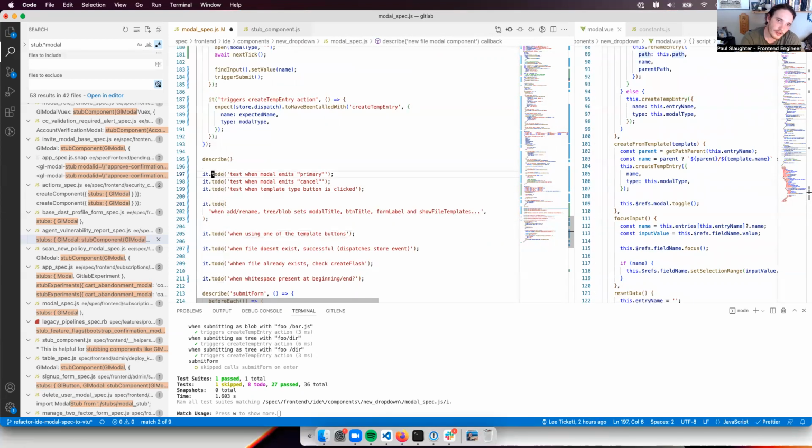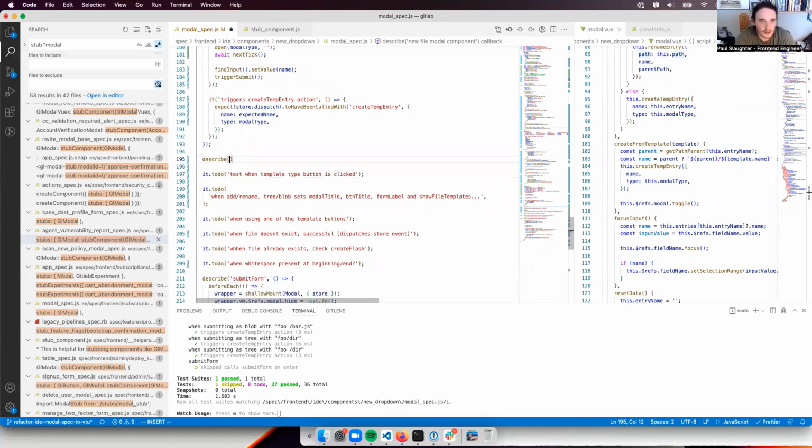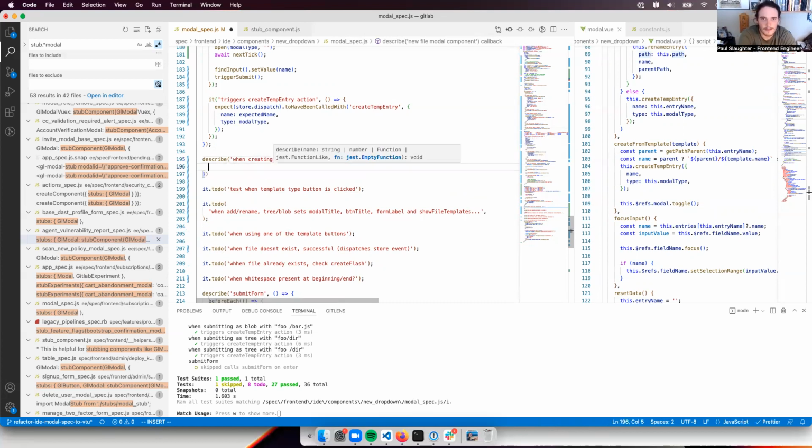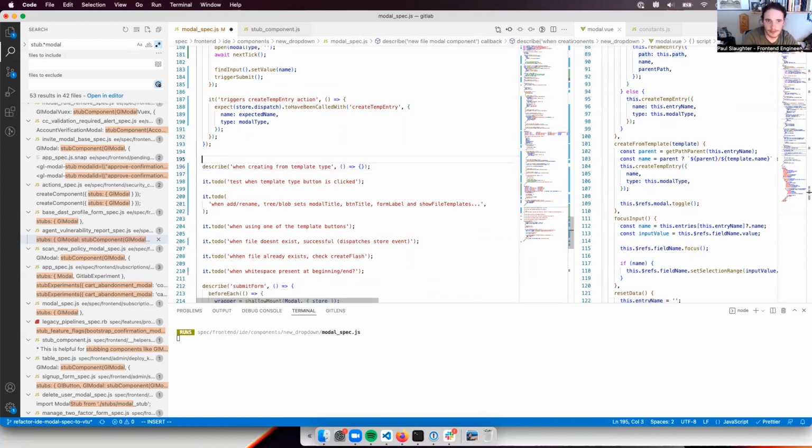Oh, did I already get rid of those to-dos I had added? Oh, I did. Oh, here they are. Okay. We did those. Describe when creating my template type. Okay. I guess technically we use from template type.